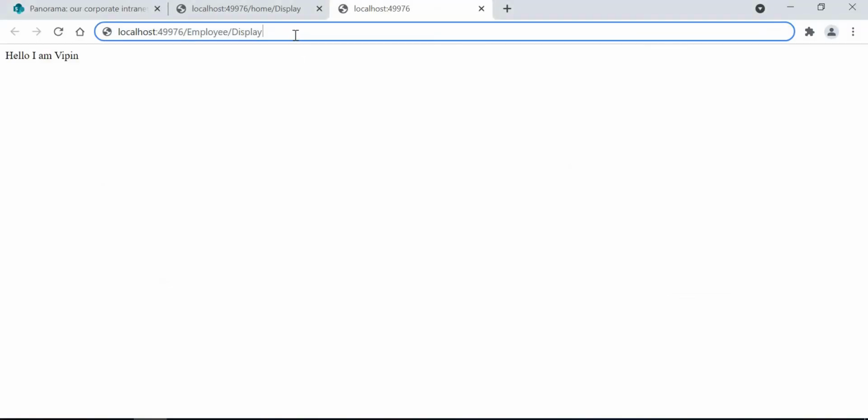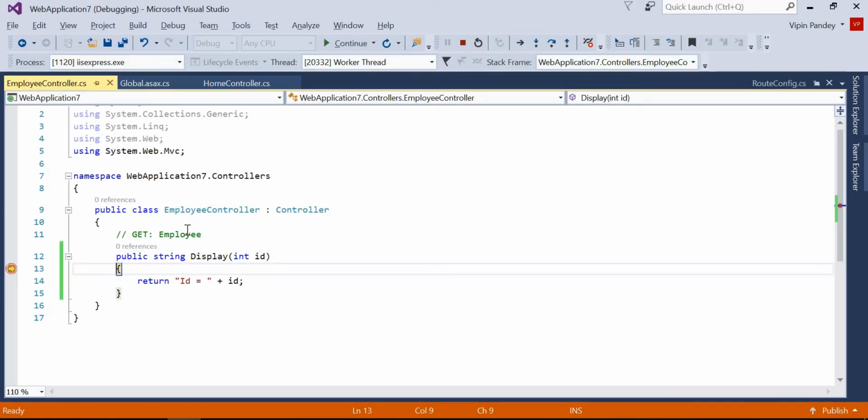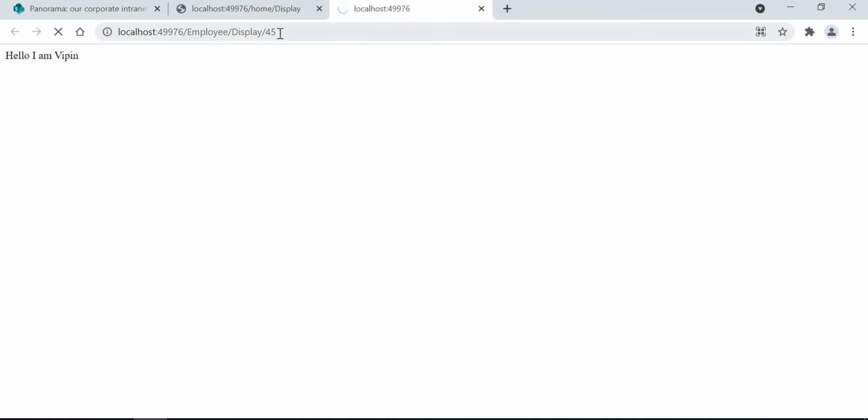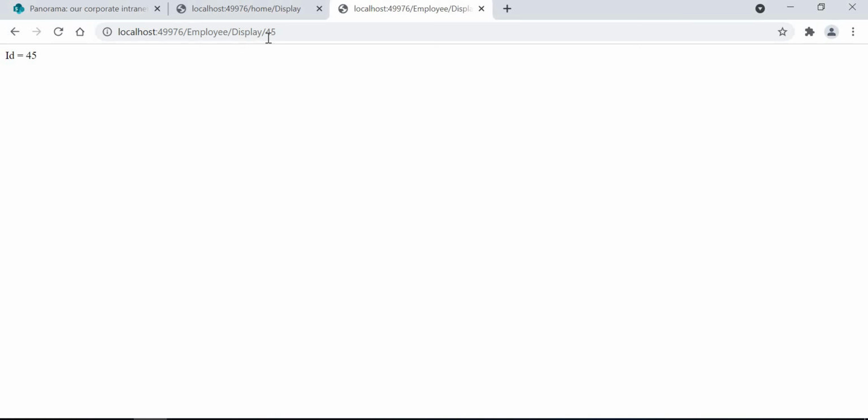And along with this we need to pass an ID. Let's suppose we are passing ID 45. Now pressing enter, the control comes into this display action method, and in the ID we are getting 45, whatever we passed in the URL. And it will display the output: your ID equal to 45.